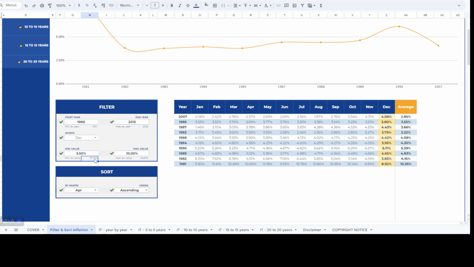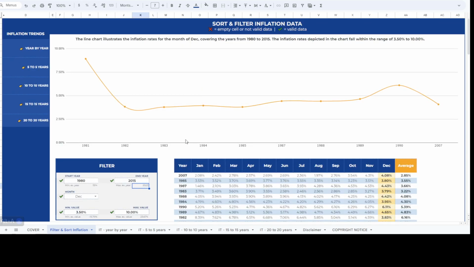And also for the minimum and max values for the inflation, you can find here the minimum value of inflation recorded in our database is minus 15.79%, and the maximum value for the inflation recorded in our database is 23.67%. This is the minimum value and the max value recorded from the 1914 and up to 2023. So this is everything you need to know for the sort and filter inflation tab.